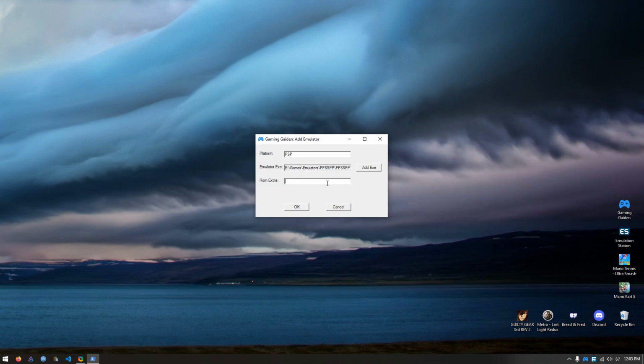This is required to identify the name of the game from the ROM itself. Whatever the name of the ROM file is will be used as the name of the game when the game is auto-detected when an emulator is running. I have my ROMs stored as CSO. If you have multiple types, you can give a comma separated list: CSO, comma, ISO, comma, something else that you may have. But I only have CSO, so I'll go with CSO only.